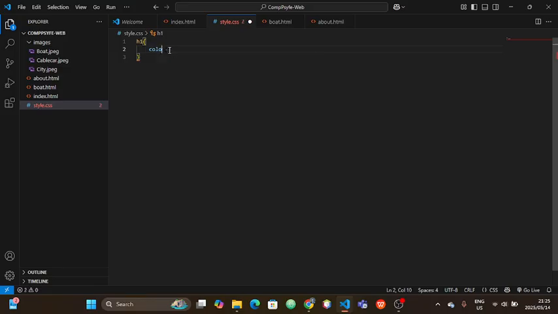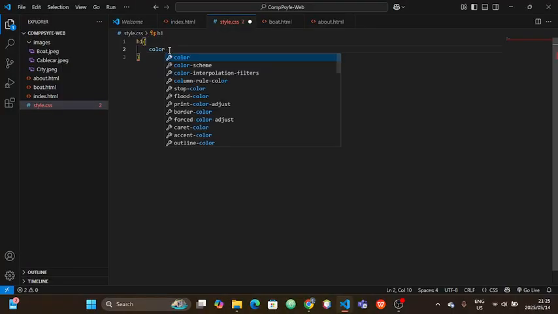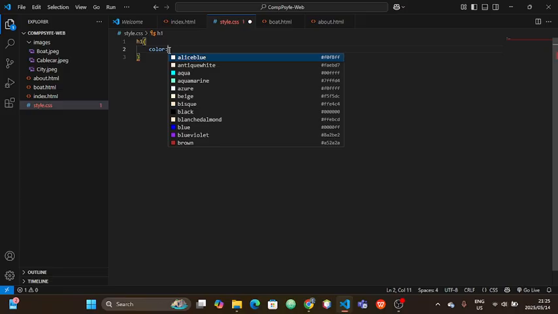Okay, let me retype it. He said green, and then followed by a semicolon. Now this is the syntax for styling an element. Oh, you can scroll. I didn't know. Let's save our style sheet and head to the browser.